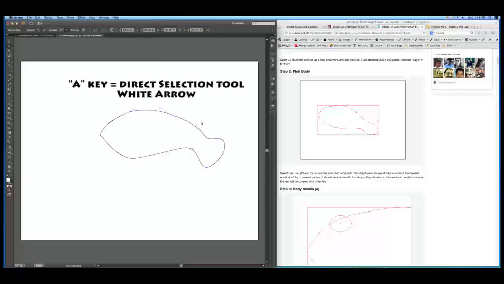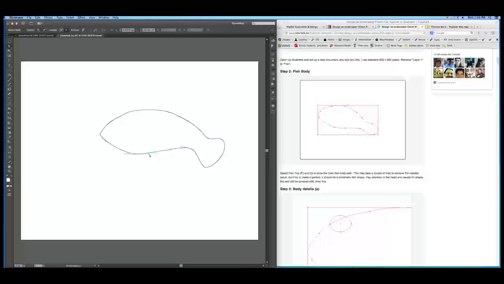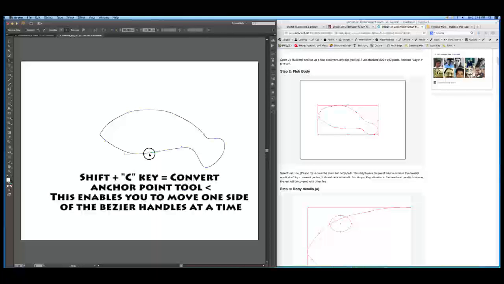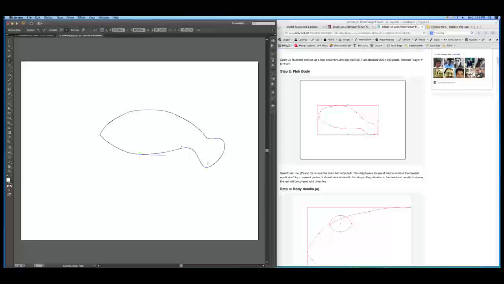Come back over here and take a look at what's going on there. Get that going. I could bring this side out. So we're going to Shift-C, which brings this tool out. I can bring that around there, get that shape going, just moving this side, and bring that back out. So you can spend a little time doing the shaping, switching between your A key and the Convert tool.